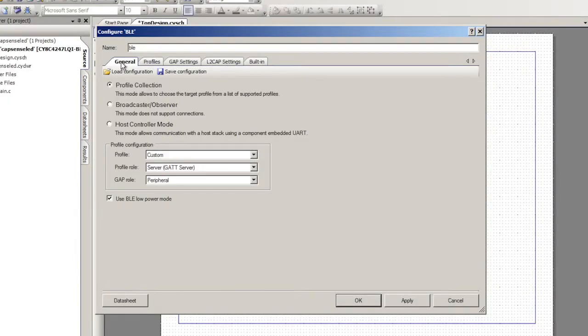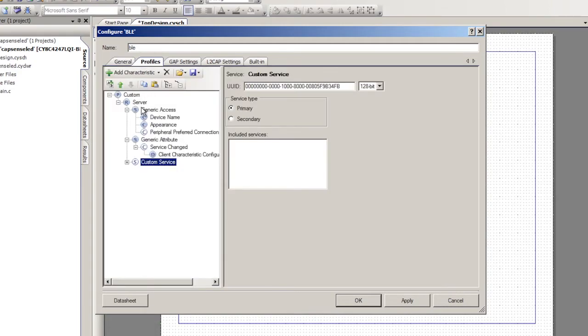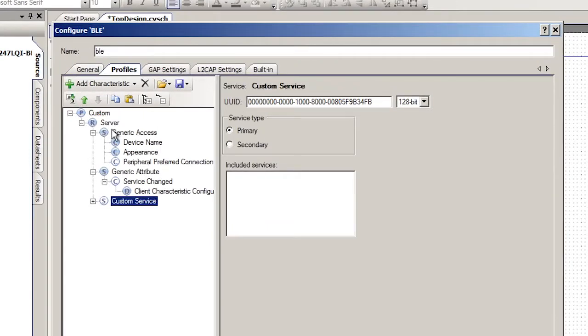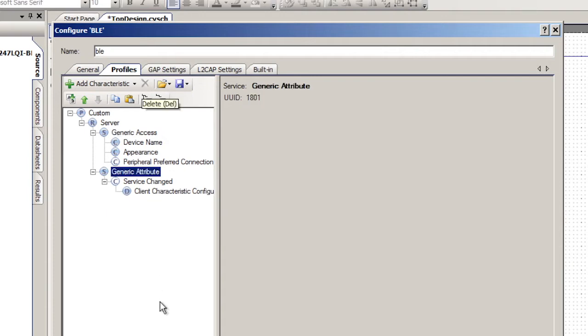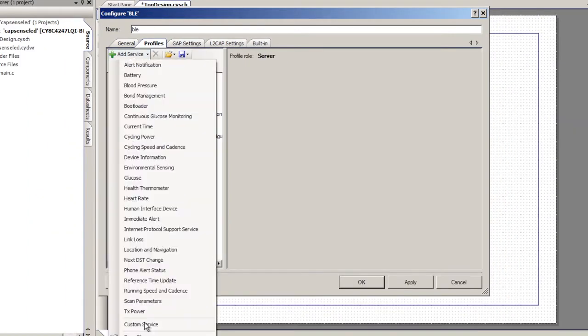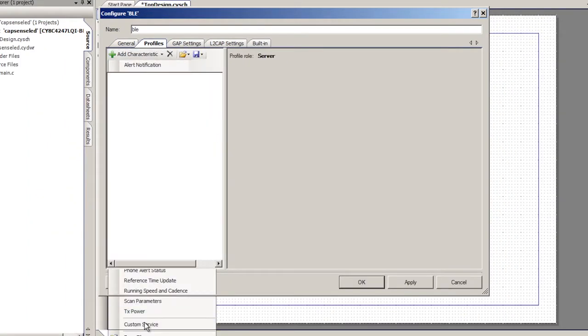At this point, we have the generic configuration done for the BLE component. The next thing that we need to do is customize the profiles. This is essentially setting up the GATT database so that the Android phone will be able to read data out of it. PSoC Creator gives you a custom service to start from, though I'm going to start by deleting this service, and I'm going to create my own service. So I'll go to the server. I'll need to add a custom service.